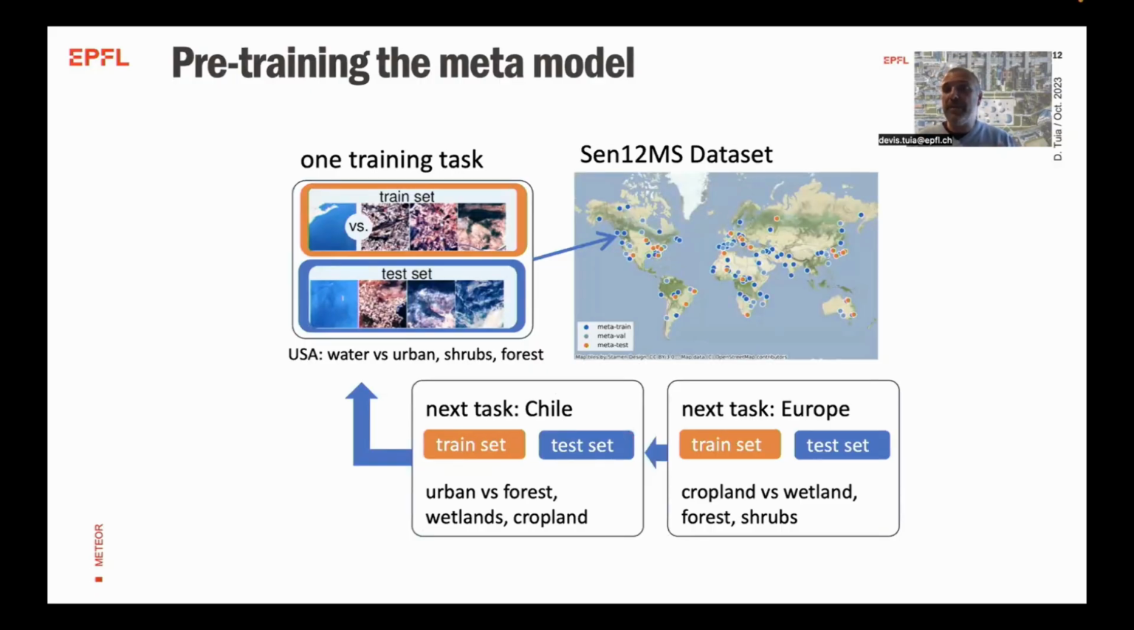To learn a meta model, what we basically do is take a land use land cover dataset, SEN12MS, and split it into a lot of smaller tasks. You remember we started from the principle that the downstream tasks will be small, with not so many training points, and they will always be different. So in the pre-training, we take SEN12MS and split it first by location, and then at each location, as you can see here, we have USA, then Chile, then Europe. We will split every one of these subparts into training and test set. And each one of these sets is made of just a handful of examples, like in this case, 4 examples for the training set and 4 examples for the test set, and we will do one against all classification.